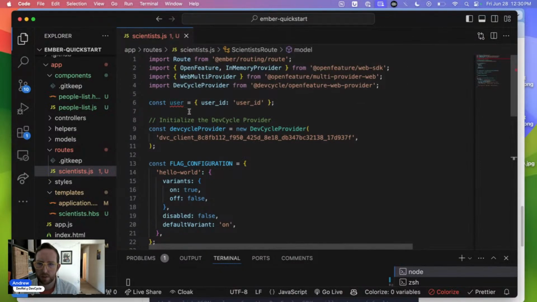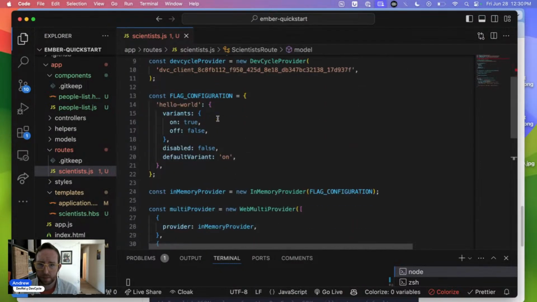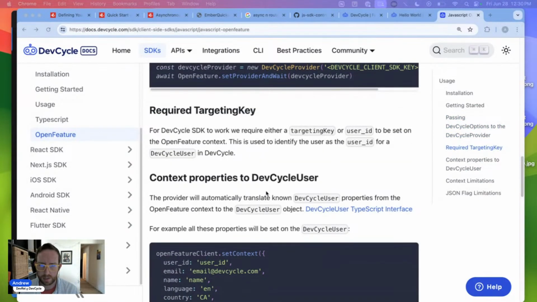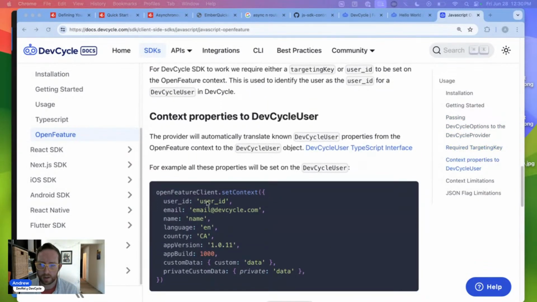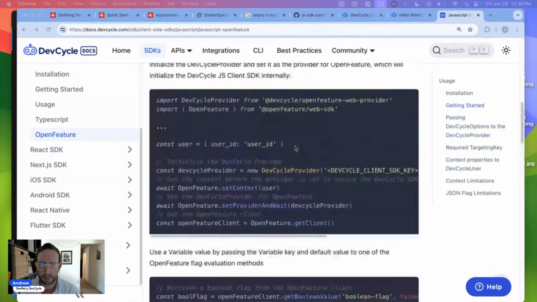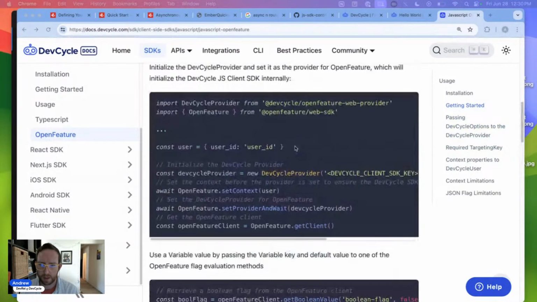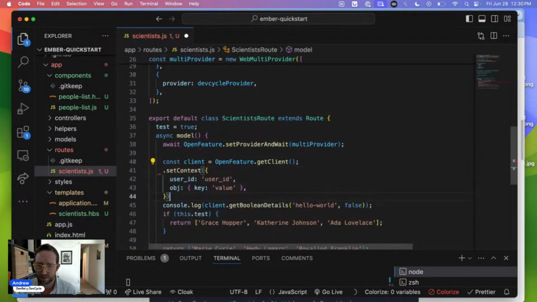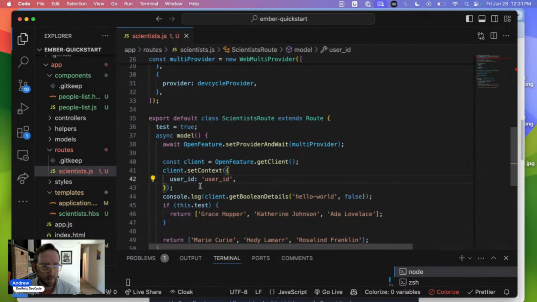Oh, I guess I've got the user in here. DEVCYCLE provider. Where am I setting the targeting key? User ID. Oh yeah, set context. Feature client set context. Let's try it in here. Client. Okay, I guess I'll do set context in here. Client dot set context, and then I'll just get rid of this. Okay, that should work?